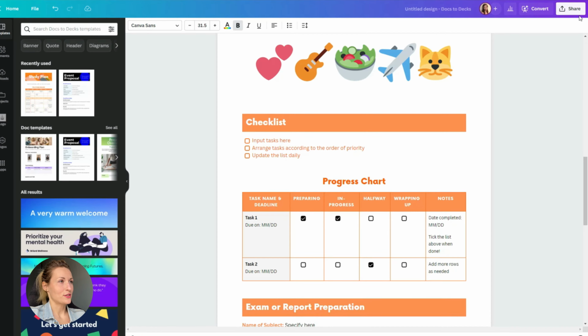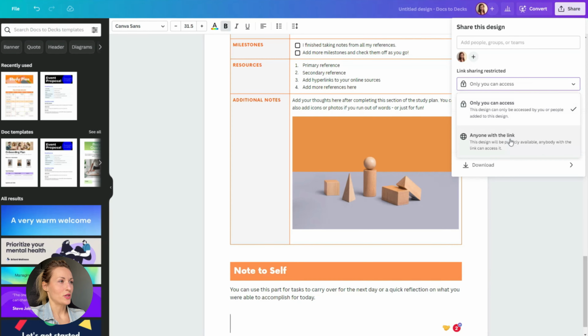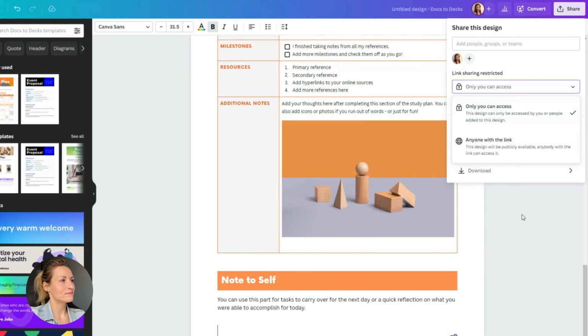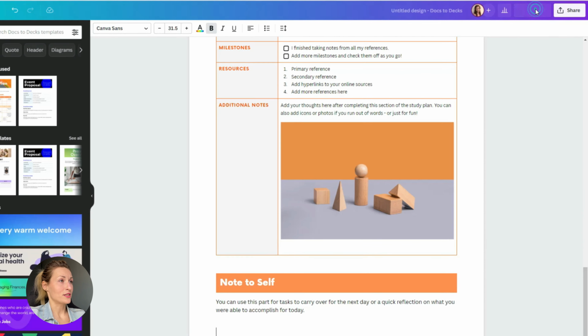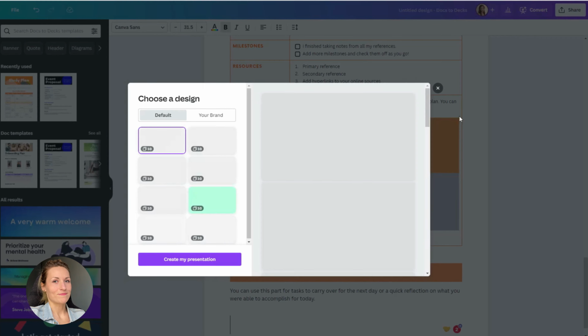Two more things we can do with our document. We can share it with others by sending the link, or we can download it. And also we can convert this document to a presentation.